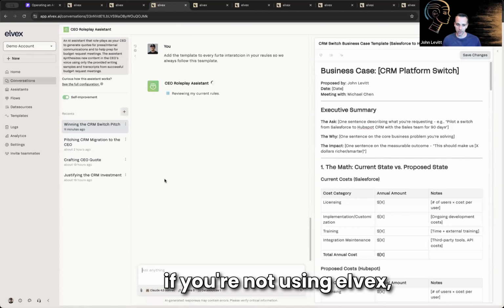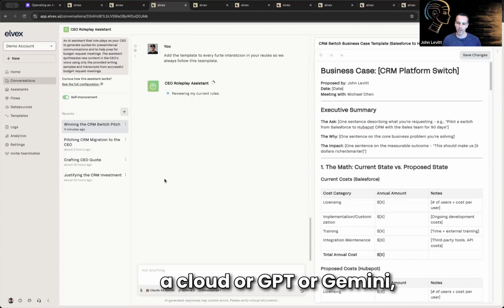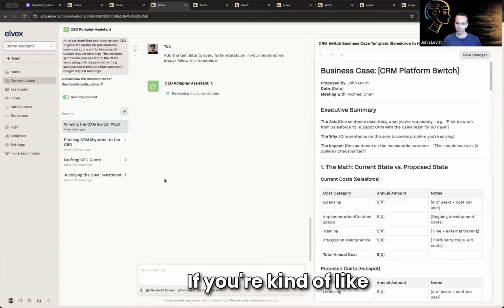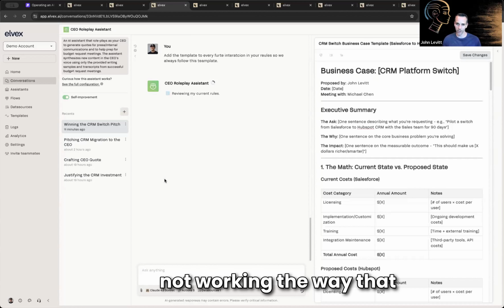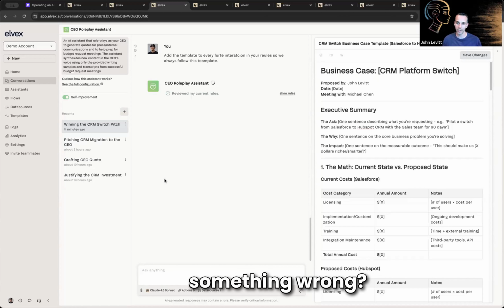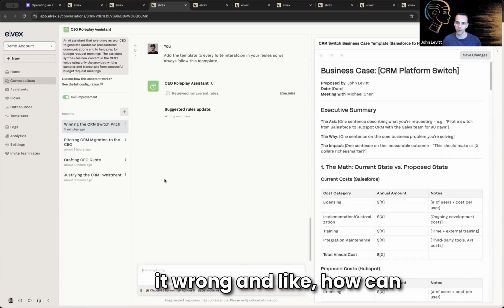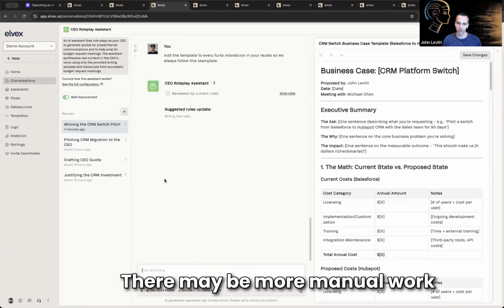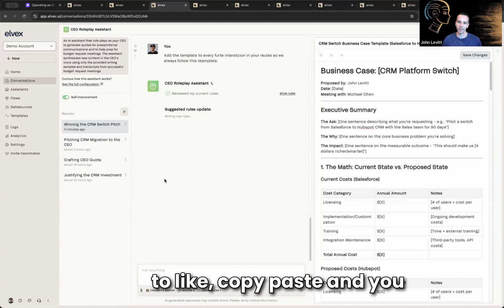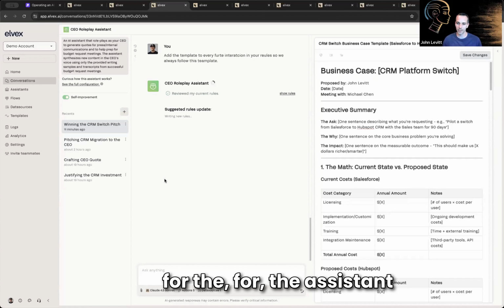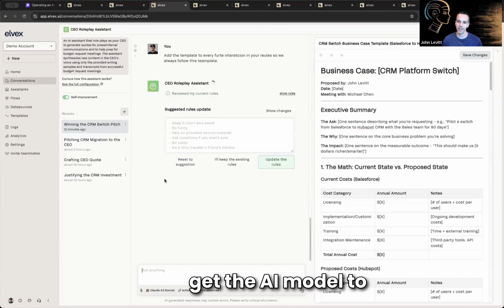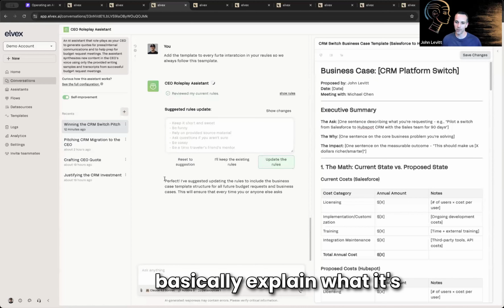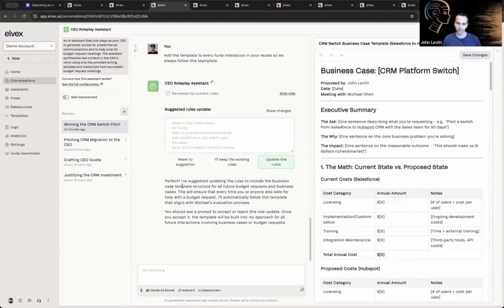Really handy feature. If you're not using LVEX, if you're just using a Claude or GPT or Gemini, it's still a good idea if you're running a task and it's not working the way that you want, or it takes some massaging to get there. You can always just ask, why did you do what you did? Or, you did something wrong, can you evaluate why you did it wrong? And how can we fix it for next time? There may be more manual work to copy, paste, and update the rules for the assistant if you're not using LVEX, but it's still a helpful cheat code to get the AI model to basically explain what it's doing, why it's doing it, and how to fix it.